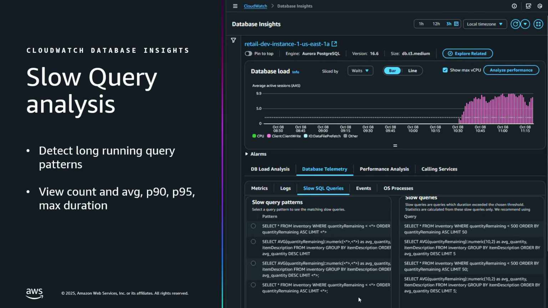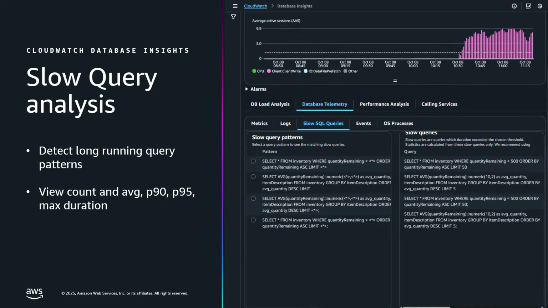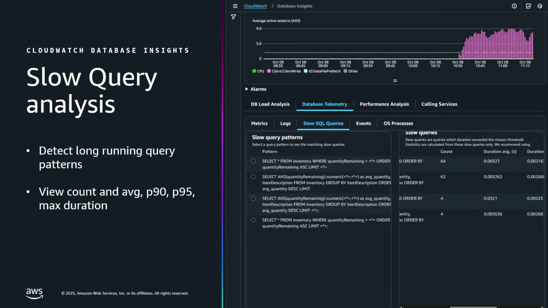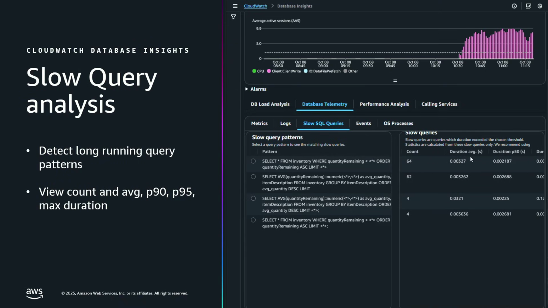We're now looking at the slow queries. We can see query patterns. And then if we select a specific query pattern, we can see the patterns related to that. We can see how many times that's run. We can see the average duration, what the 50% mark is, what the 95% of use cases are, and then the max, the ones that are running long.